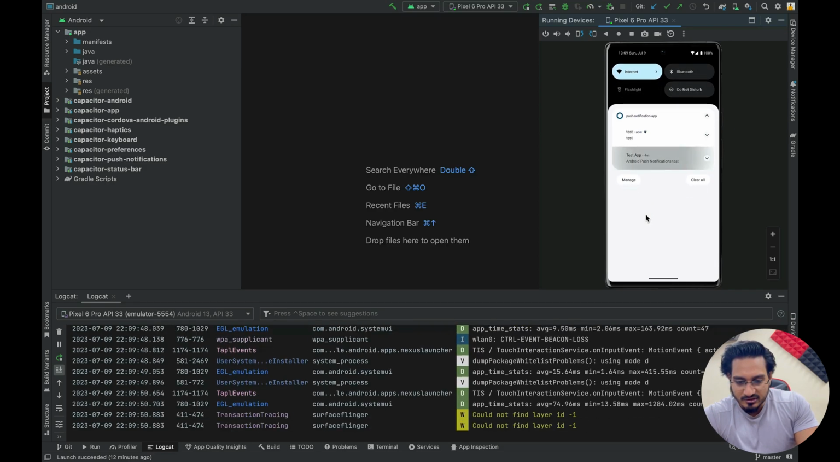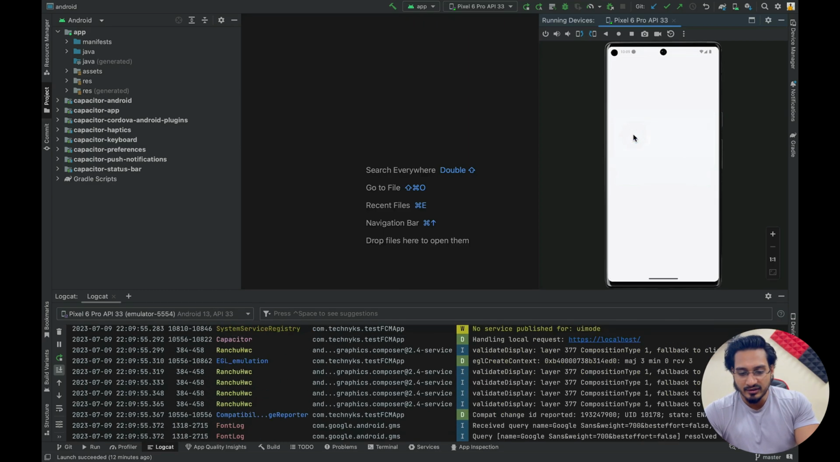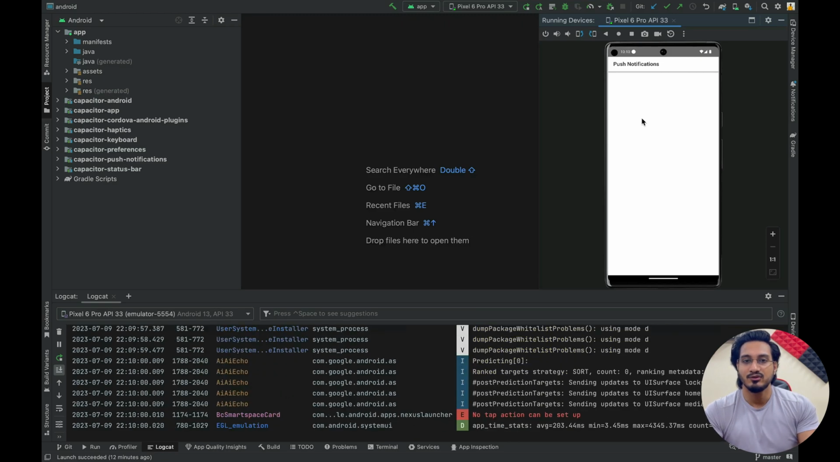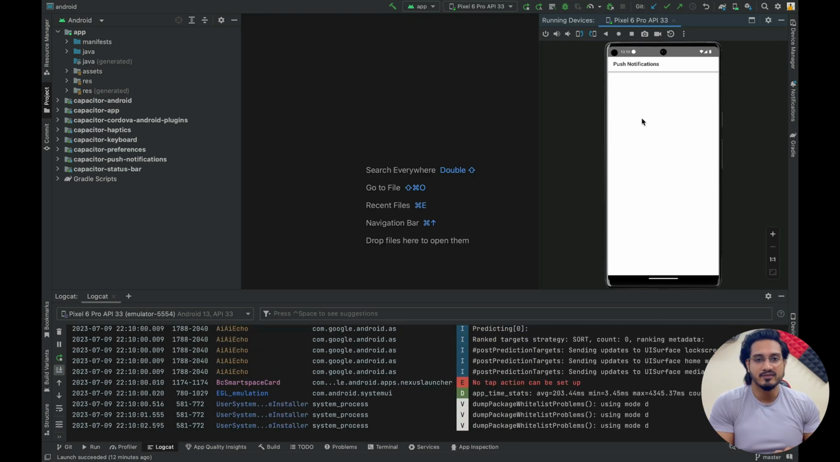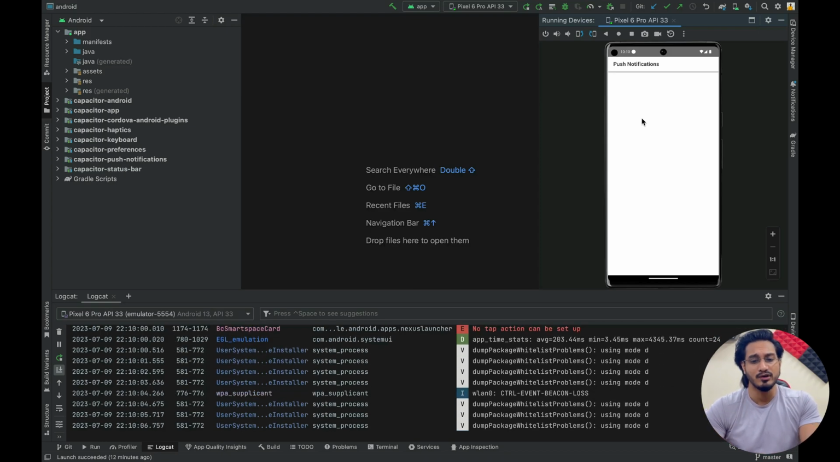Actually, there are 2 notifications, so that is why. Test, that's what I'm getting. And if I click on it, it will open up the application. So this is working, but it took a long time, and I hope it doesn't happen in the real device, because that's quite a long time. 4 to 5 minutes is quite long.